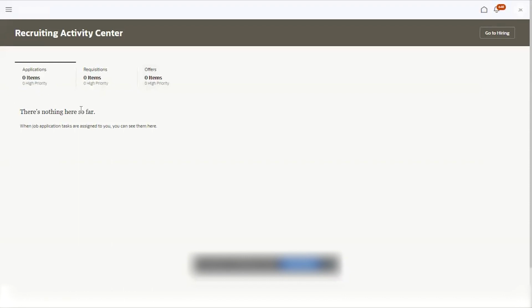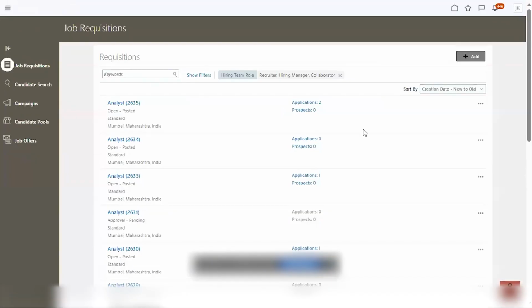And if you want to view more requisitions, not only high priority, if other requisitions also need to be viewed, then directly go to the hiring. From there, you can view all the requisitions. So these are the recruiting activities center extensible. And at last, exploring jobs using the Oracle Maps.